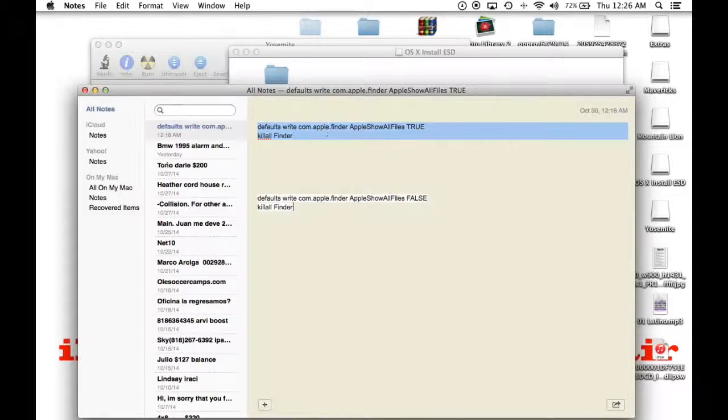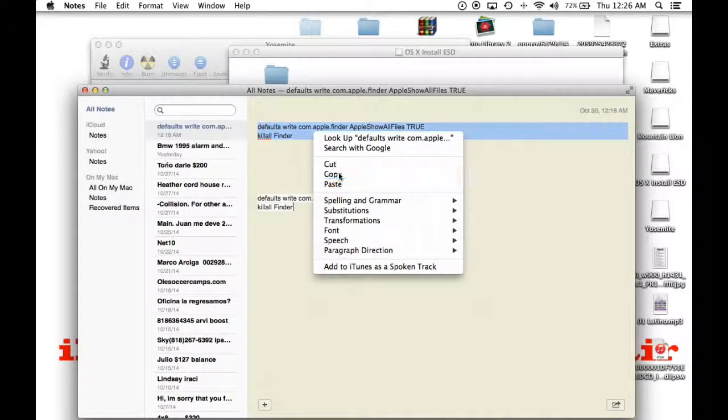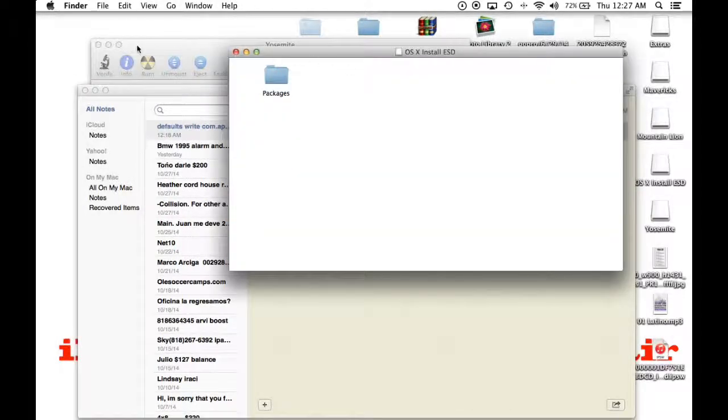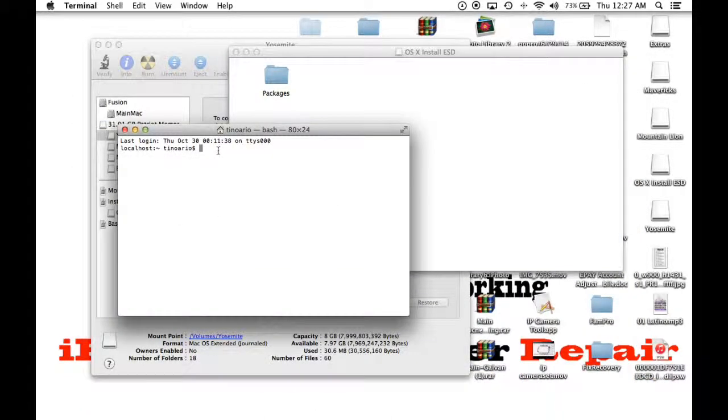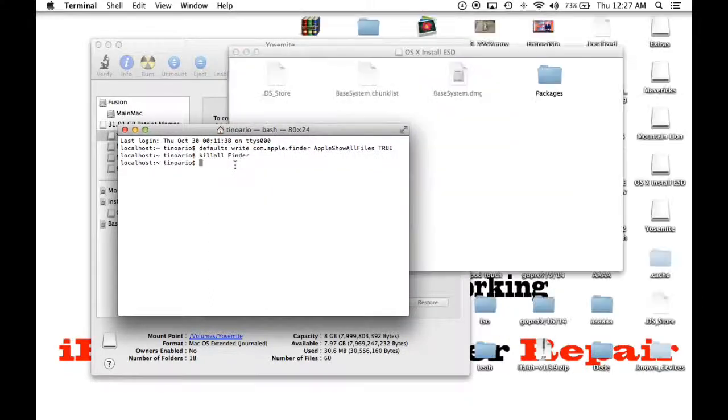I have this one on the top that is true, to show the files, and I have this one on the bottom to make it false, so it hides everything from the software. So I'm gonna copy this, go to the terminal, and paste this right here, and you're gonna see. You see how quick they appear right here on the top.